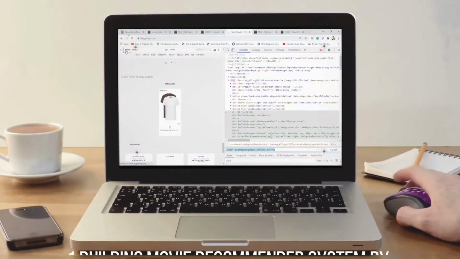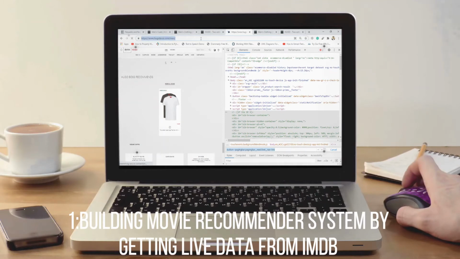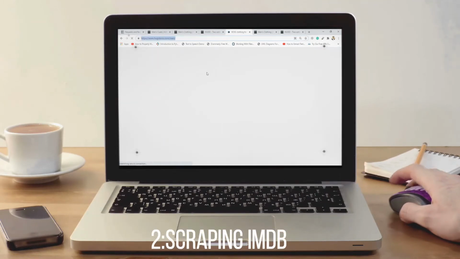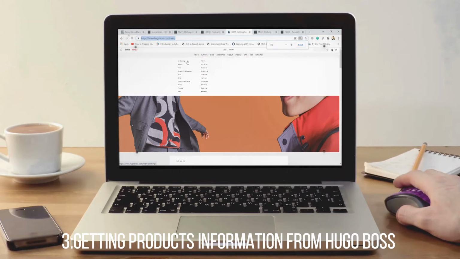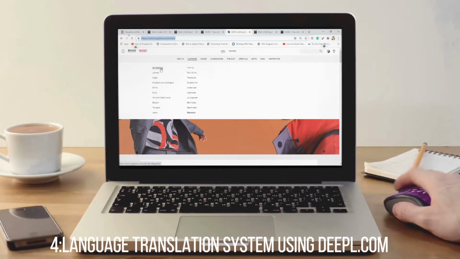Now, you may be thinking, how will this short course with just 6 sections help me to learn all the fundamentals of data scraping and data mining? Here is the major difference between this course from AI Sciences and all the other courses on the subject. The main focus is on the 4 mini projects: building a movie recommender system by getting live data from IMDb, scraping IMDb, getting products information from Hugo Boss, language translation system using deepeye.com. These projects will help you to gain a clear understanding of data scraping and data mining.